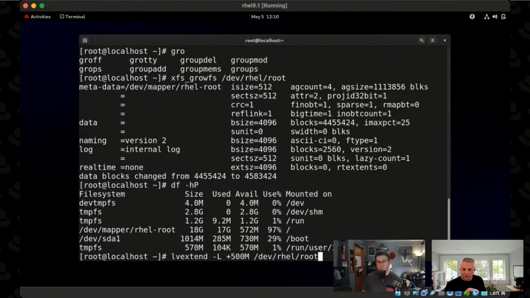There actually is an option for lvextend that will automatically not only extend the logical volume by the amount you told it, but resize the file system too. So it doesn't have to be two steps. But the reason I like doing it in two separate steps is that I can make sure everything is fine before I go to that irreversible growing of the file system. Right. All right, so here we go.